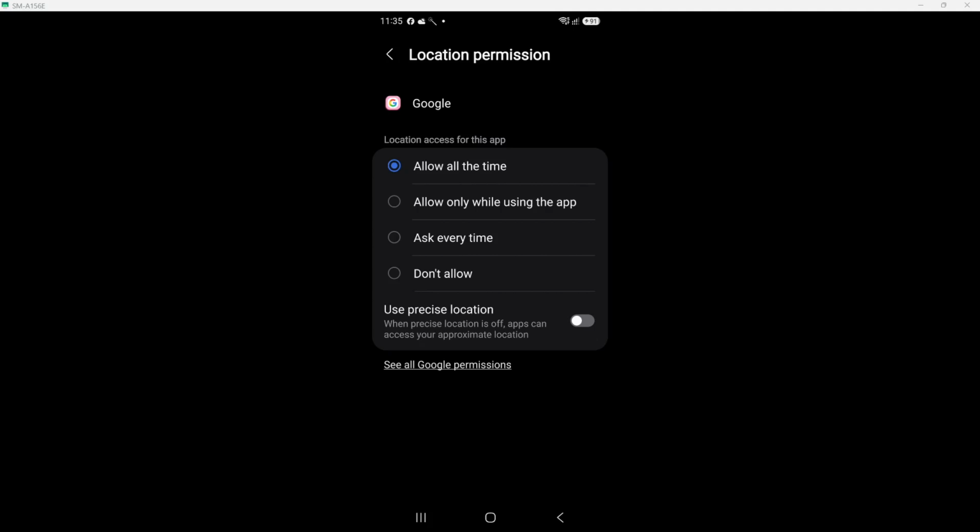And there you have it. You've now learned how to change the location settings for your apps on a Samsung phone. Feel free to revisit these steps anytime you need to adjust permissions in the future.